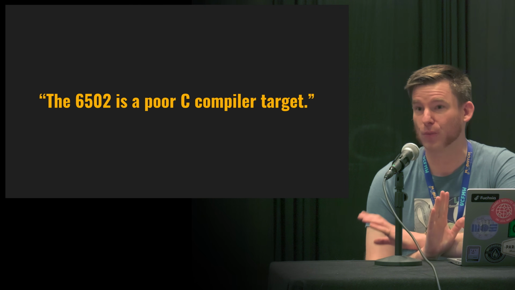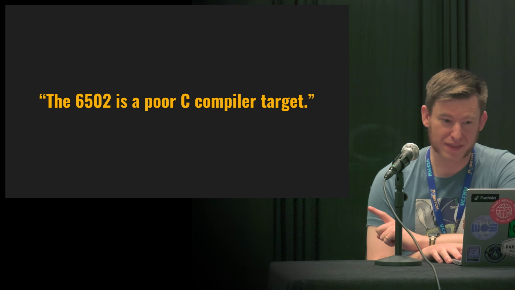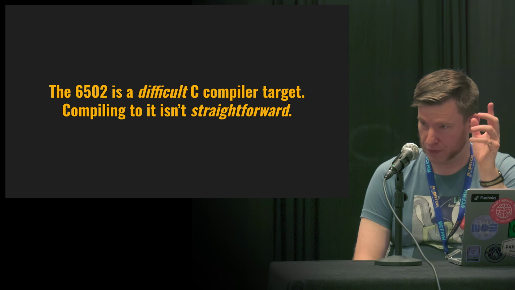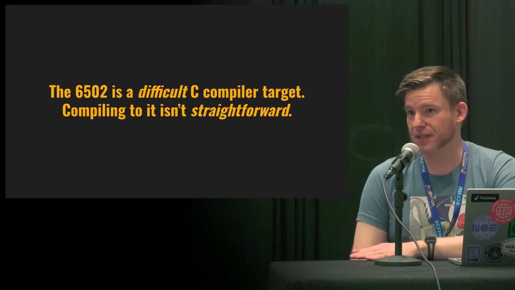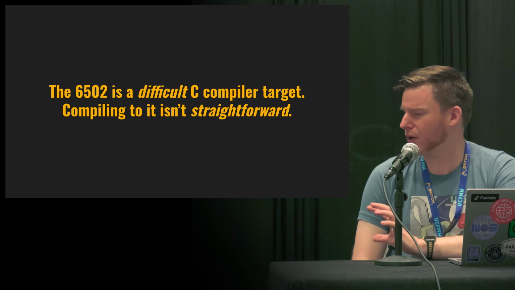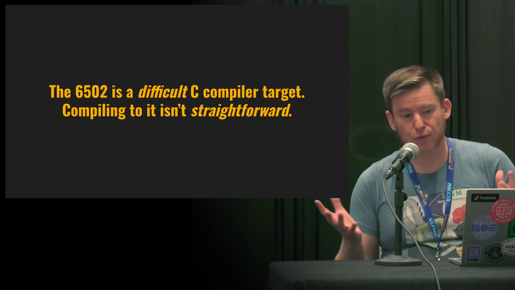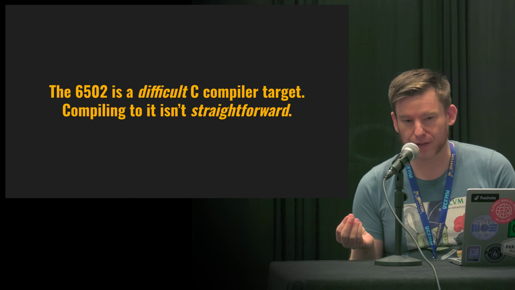So there is a generation of new C compilers that kind of prove this wrong. What I think is a truer version of this statement is that it's difficult to compile C to the 6502, and difficult in this sense meaning not straightforward. There's a standard grab bag of compiler techniques that you use for modern systems, and they work really, really well for those systems.